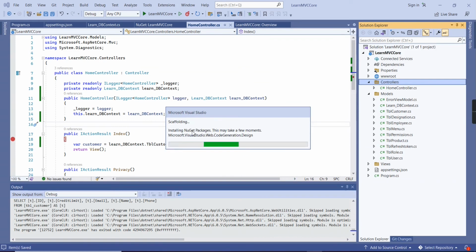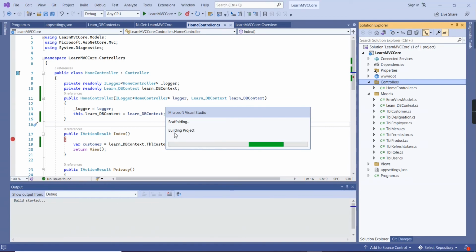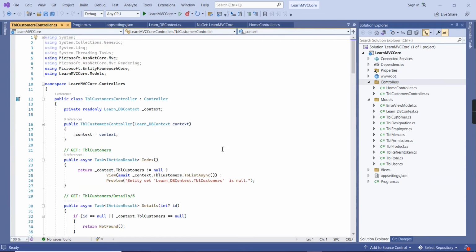So it's installing the NuGet packages. This is taking some time. Basically it will generate all the required views within the codings. So you can see the progress, like updating the progress. So now it's building the project. Okay, see our controller is generated.